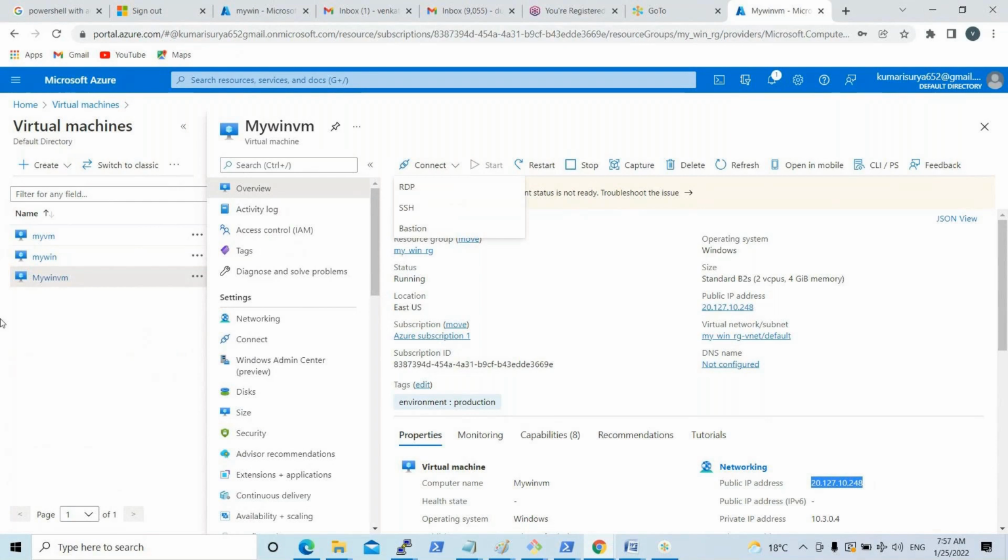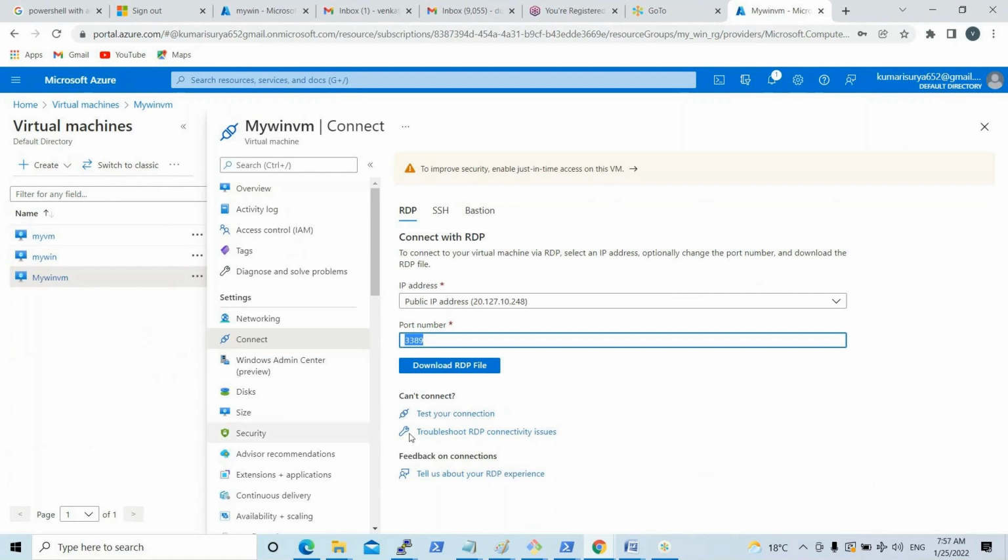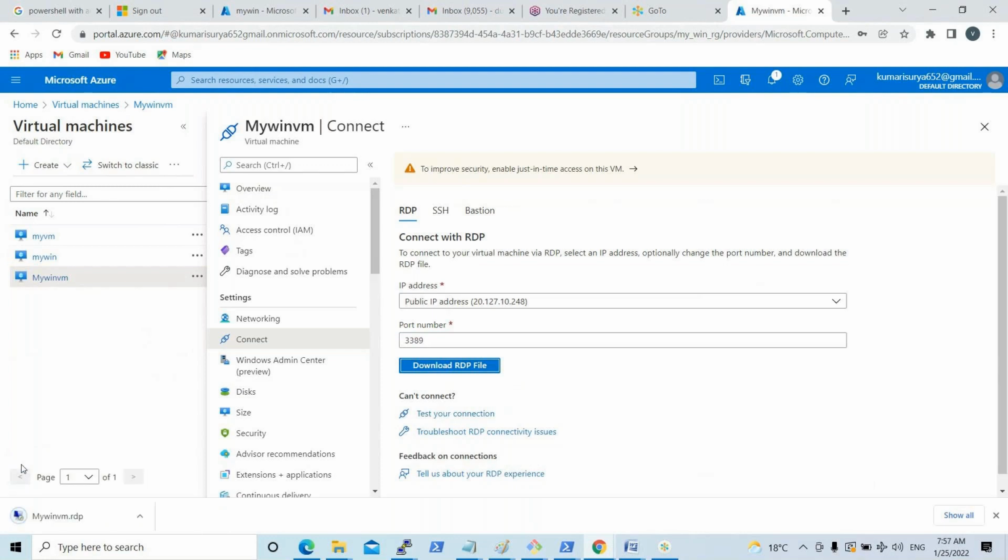Now it is showing the RDP option, right? Then click on select RDP. Now here it is showing the port number of your RDP. Here it is, download RDP file, right? Just click on download RDP file. Right? Successfully downloaded one RDP file into my local system. Just open that file.